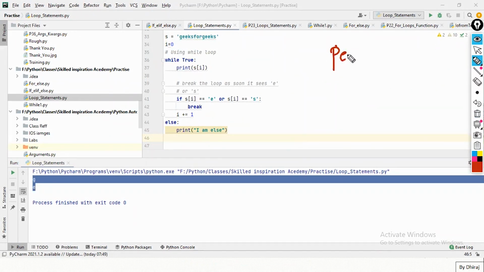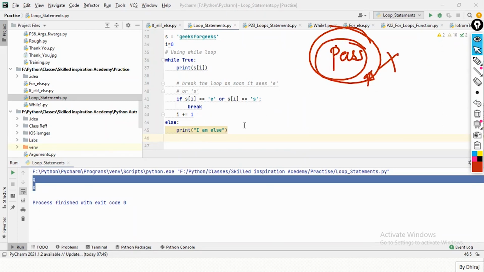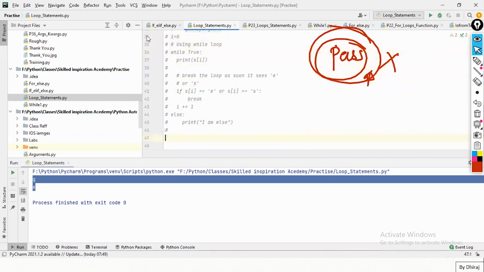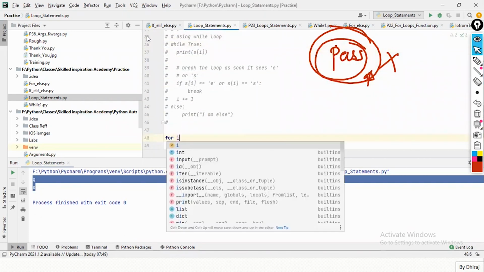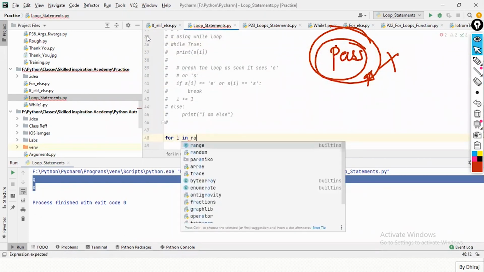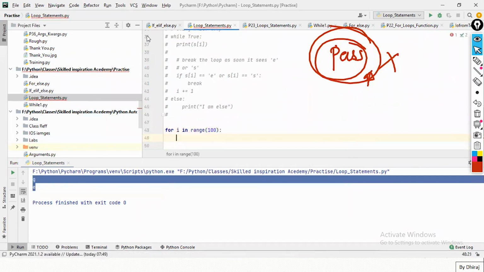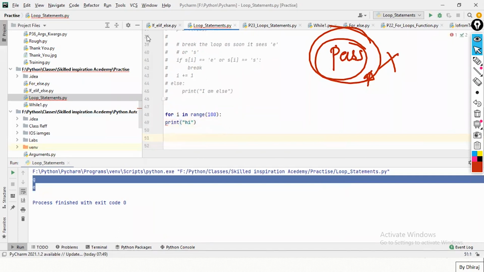Now the third statement is known as the pass statement. Pass statement means nothing. When we use pass, Python will just ignore it. Suppose I have a for loop with me: for i in range of 100, and I'm writing print hi. What will be the output of this?